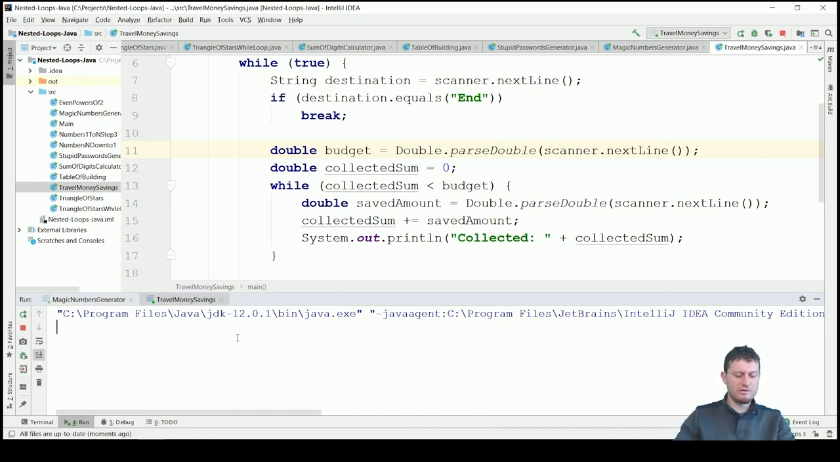Let's see whether this works. I want to go to Bali. It will cost me 3,000. Okay.